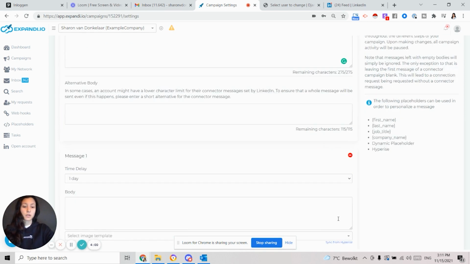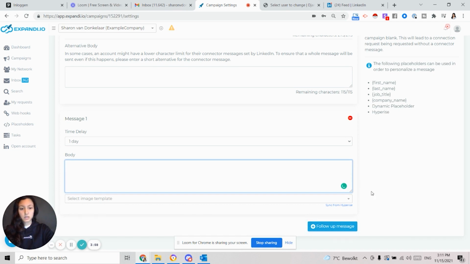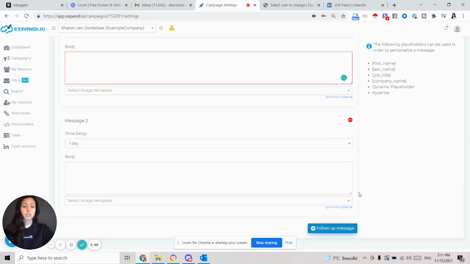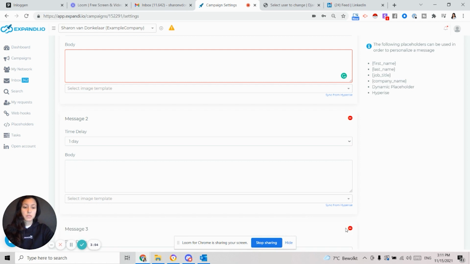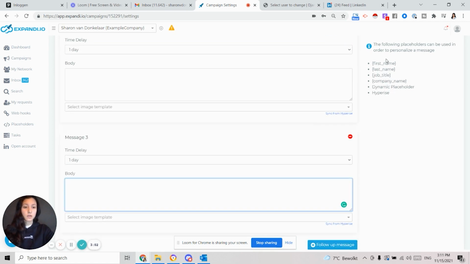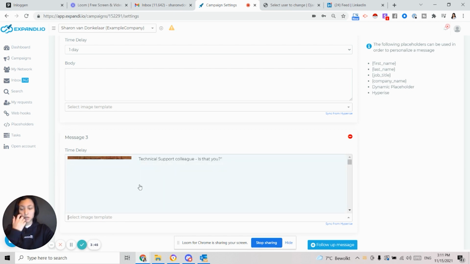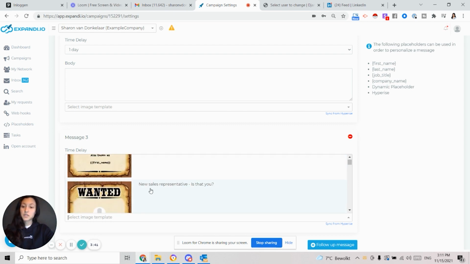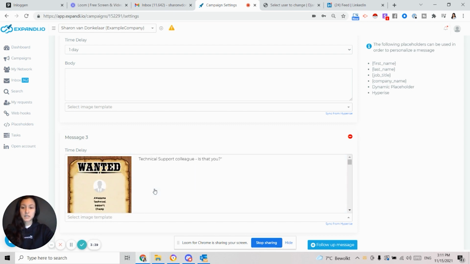And here with the follow-up message button, this is the one that you can actually use to put in as many follow-up messages as you would like. And you can use these placeholders by clicking on them in your messages, of course. Besides this, you can use the Hyperise integration if you have it. So you can use any GIFs and photos completely personalized in your messages as well by clicking on them.